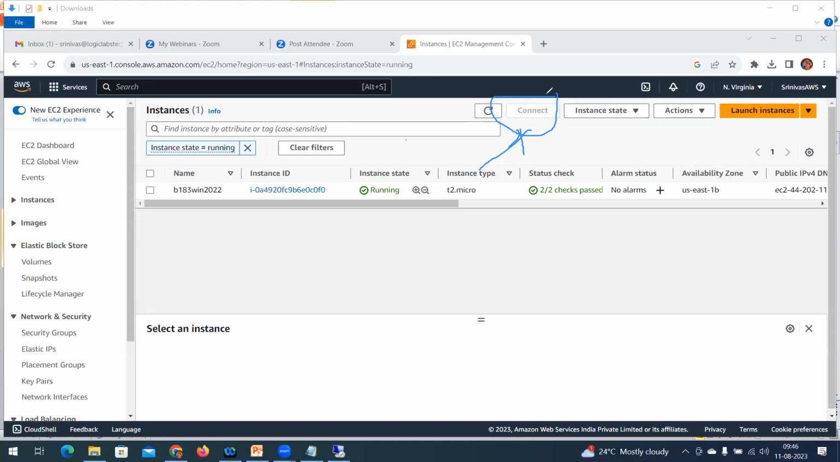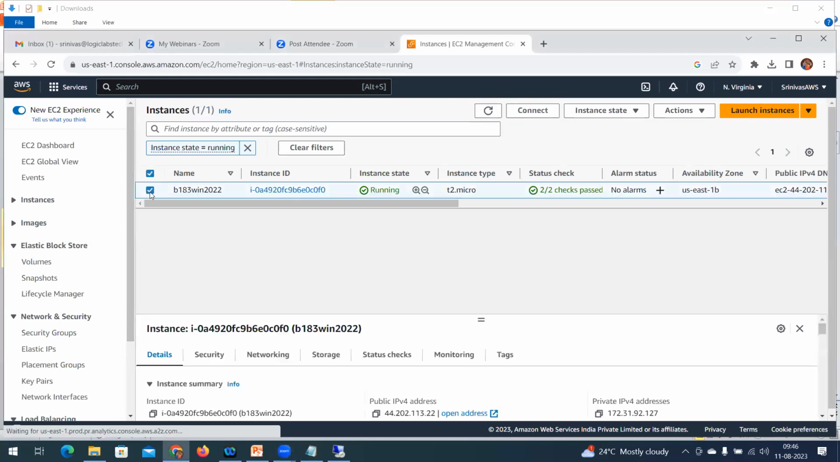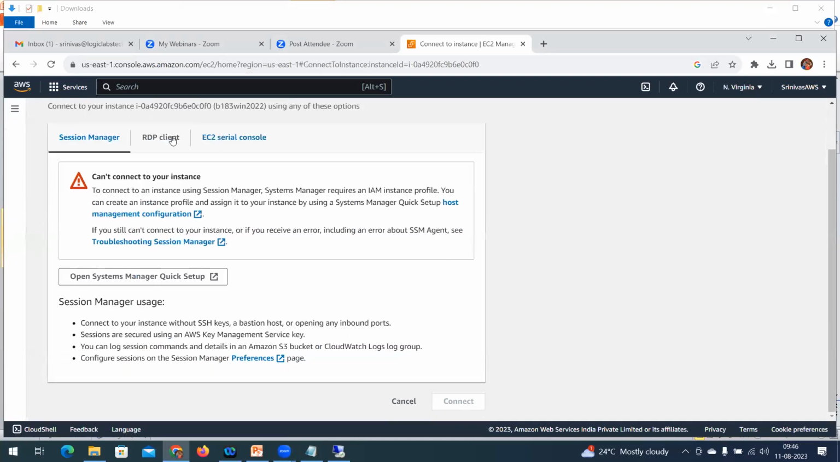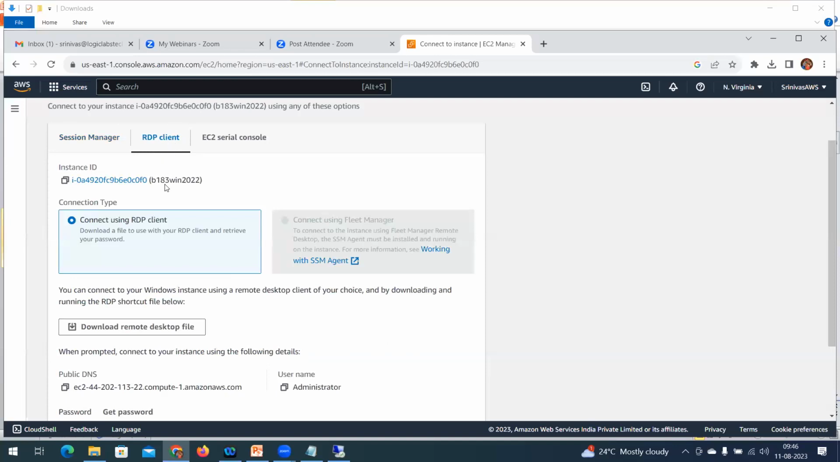As soon as I select the instance, by clicking on the instance ID or on this checkbox, the Connect option is enabled. See here, I'm going to click on Connect. It gives the options: RDP client. Session Manager is a different service, and EC2 serial console is also a different service. So we are going to explore the RDP client.